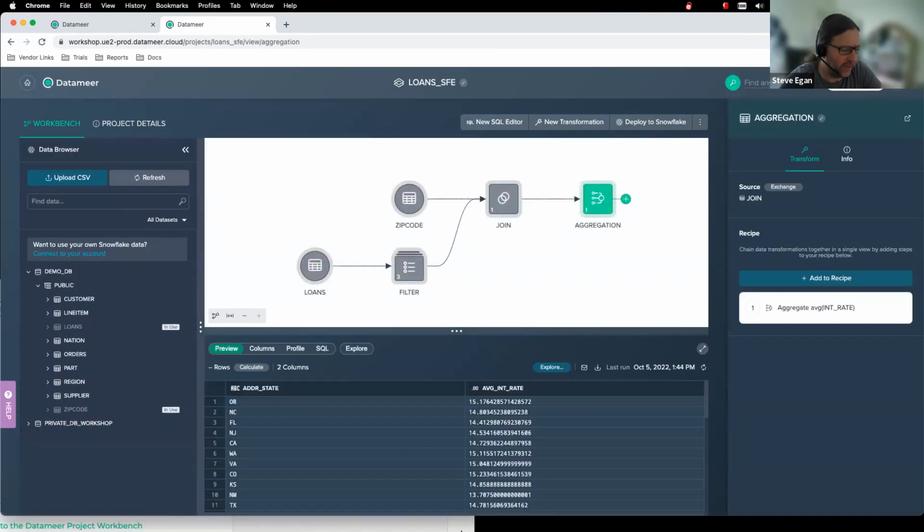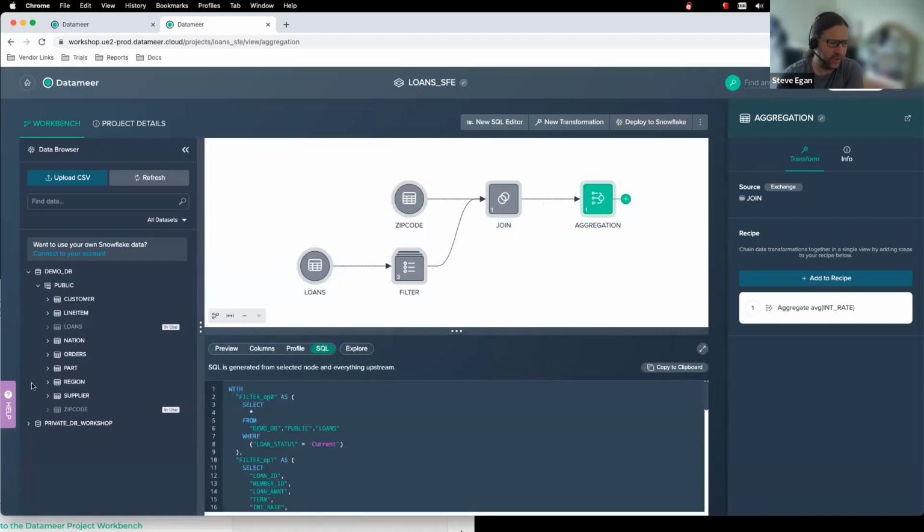And then that will update my flow. Here, very easily and visually, we can see that we've got the loans table, transformations, we did the join, and then finally we did the aggregation. And again, we can always take a look at the SQL that was generated for that.